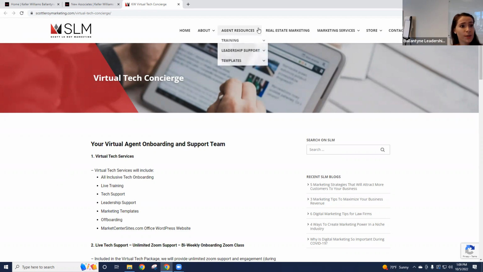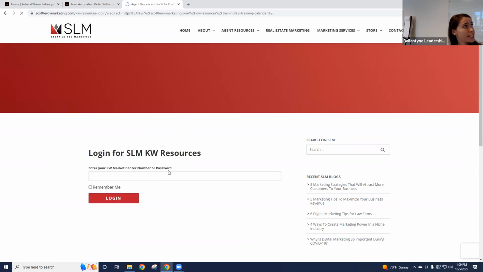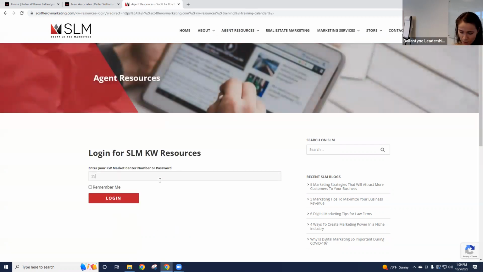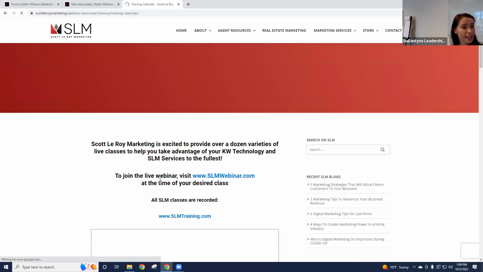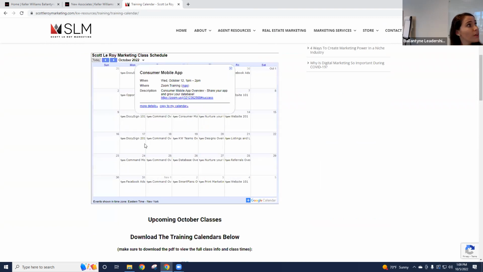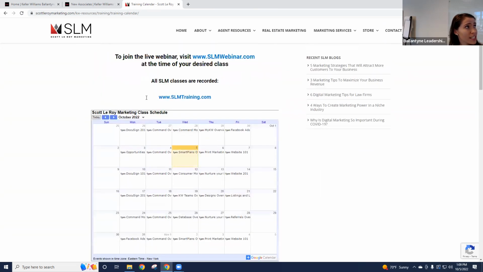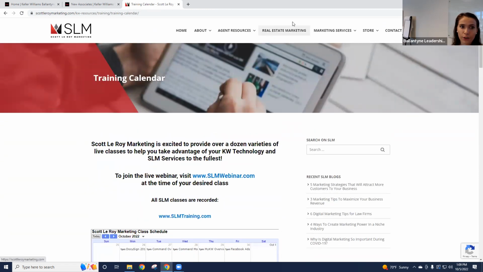So if you're interested in doing that, what you would do is go under agent resources. You would select the training calendar here. Our market center number, when it does ask, is the number 350. And once you get in there, it'll actually just show you that calendar right there. You'll be able to see everything they're going to be discussing. It's as simple as just clicking on that information right there, and it'll give you the Zoom link you'll need. So please do check out this calendar and use it as much as you'd like. It's definitely a great resource that's there for you at all times.